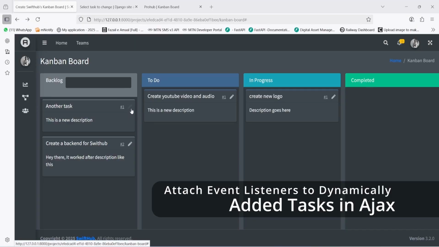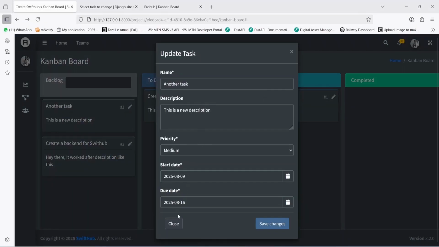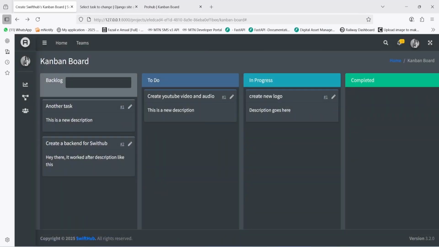All right, guys, welcome back. So remember how we are able to click on any of these tags and then show up a modal. That modal already has the tag's details pre-populated. But then what happens when we create a task on the Kanban board that is dynamically added to the board?